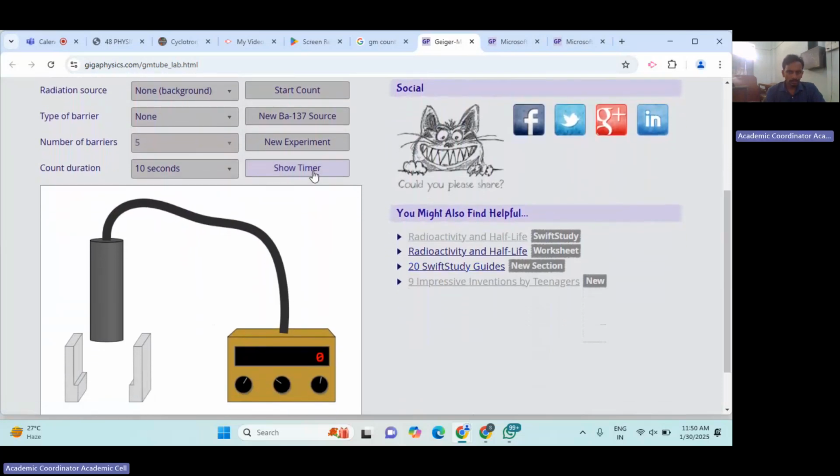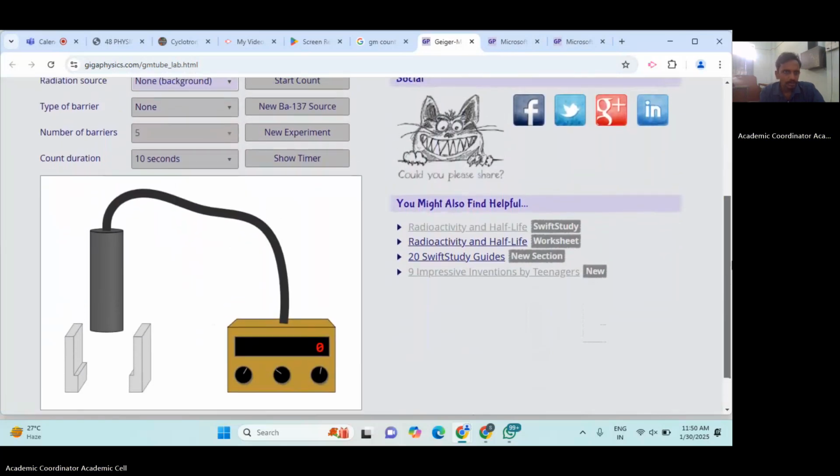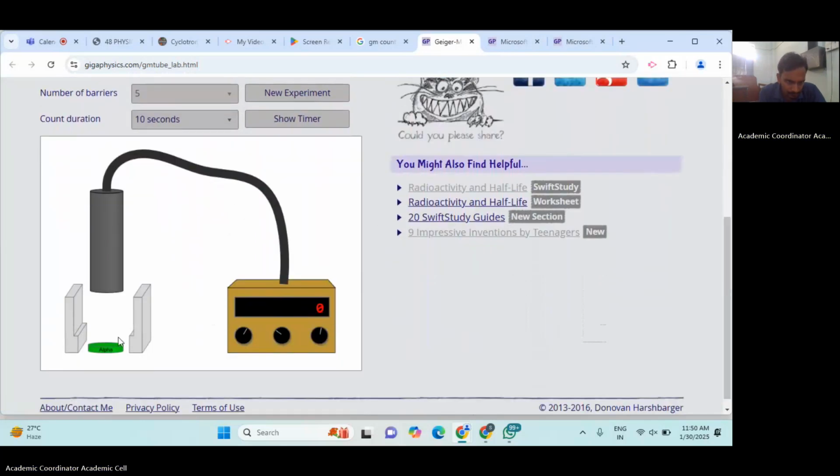There is a counter and timer, and a radiation source. This is the radiation source and this is the detector or counter. When you add a radiation source, like an alpha particle source, beta particle source, gamma source, or unknown, anything can be added. I'm taking the alpha particle source as the first step. The top cylinder is the detector, and you can see the counts here in the display.